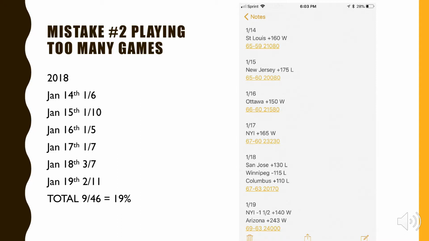January 16th, that was 1 out of 5. January 17th, 1 out of 7. January 18th, 3 out of 7, and we lost those. And if you look at the very next day, that was a Saturday, we only handicapped 2 out of 11 games and won both of those.